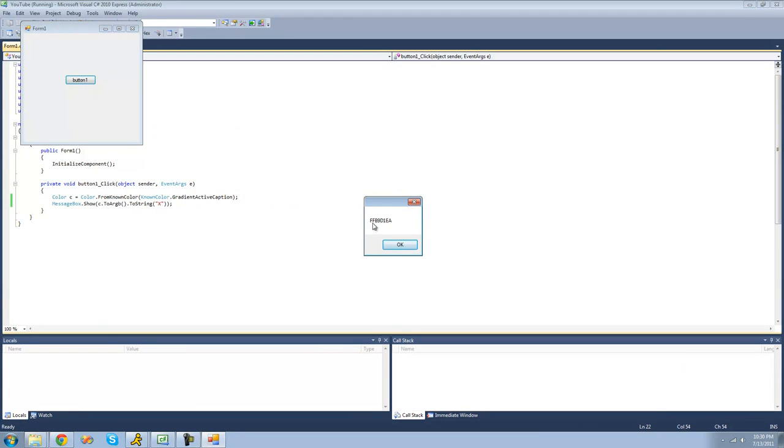Yep, the FF is for the alpha, B9 is for the red, the D1 is for the green, and the EA is for the blue.